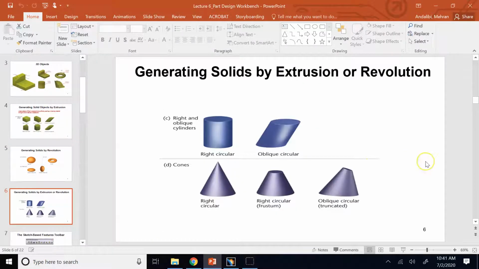Now, some objects you can create by extrusion or revolution, like a cylinder, right? A cylinder can be done by extruding a circle, or if you do a rectangle, which is half of the side view of the cylinder, and revolve it about that axis, you can get what? You can get a cylinder.